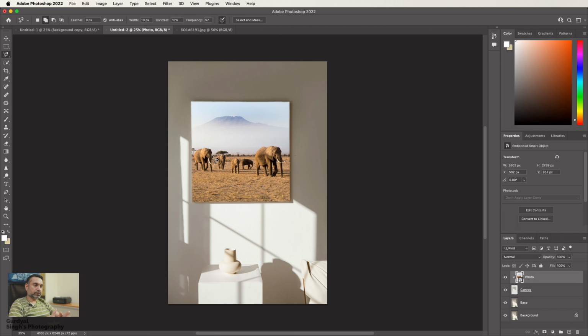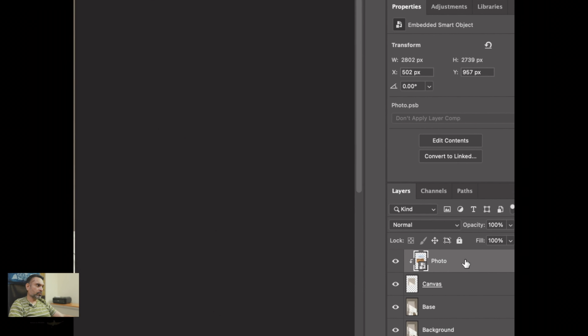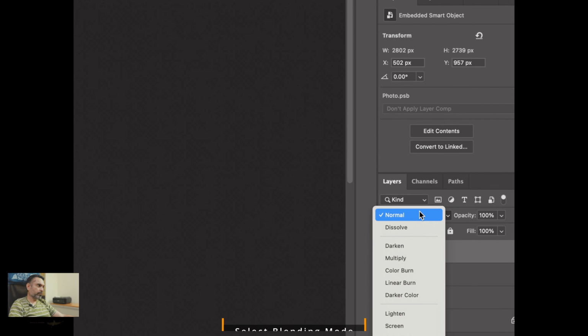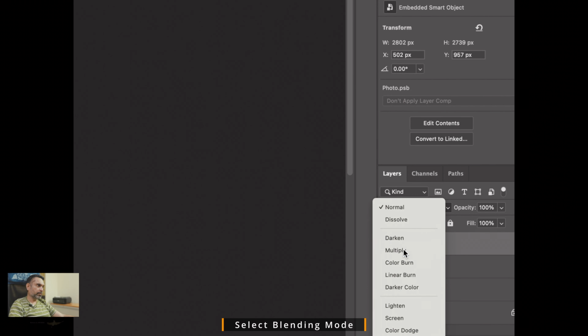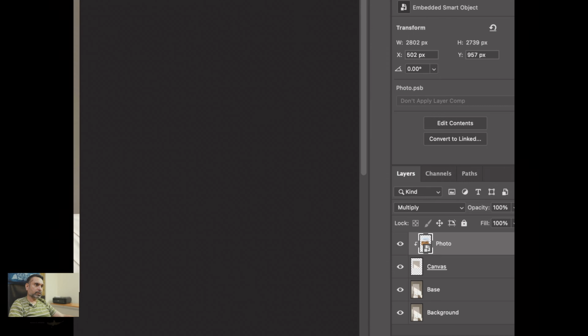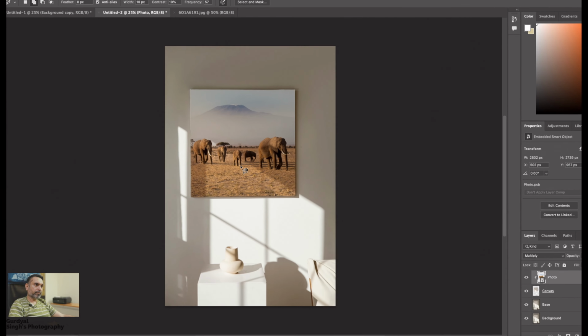Now there's something off. You don't see the shadow of that window on the photo anymore. It's pretty easy to fix. You can just select the photo layer and go to multiply. And you can see the shadow now.